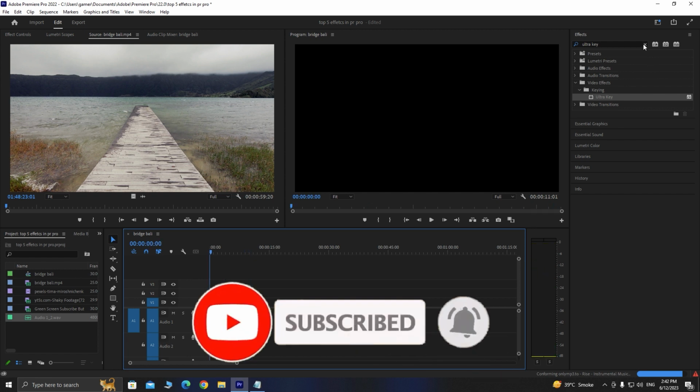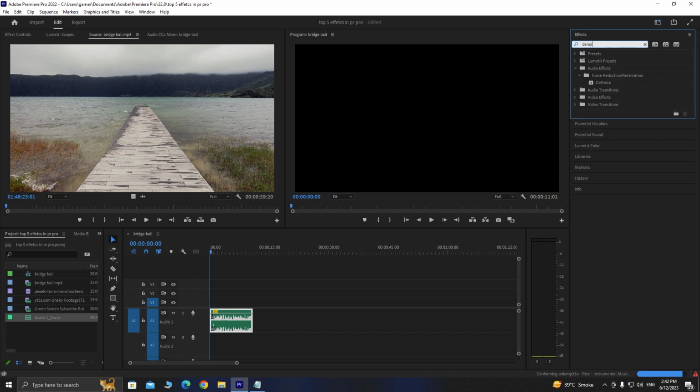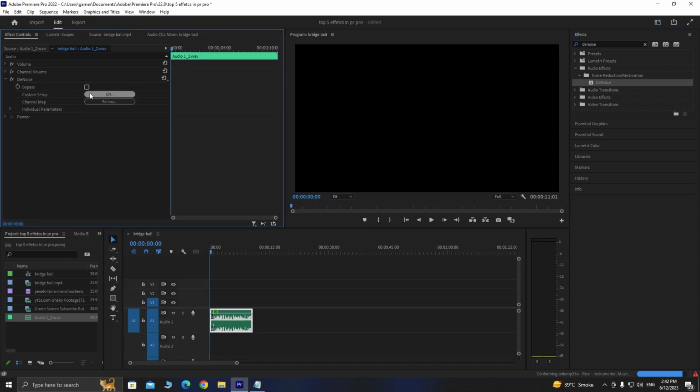Yes, as you heard, it might not sound very bad, but it's going to be converted into something very professional. Go to the effects tab and type denoise. Under the noise reduction restoration option, you can see DeNoise. Now click and drag it to your audio clip. Yes, now you're going to see the magic, bro.